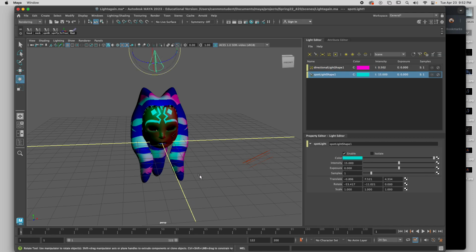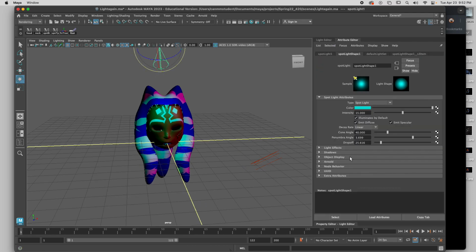For a spotlight, let me go back to my attribute editor. There's also a cone angle. I can widen it or close it as I see fit. I'm going to do something like that. And then maybe a little stronger penumbra. Yeah, I'm liking that. Not as much. There, drop off. There. Whew.